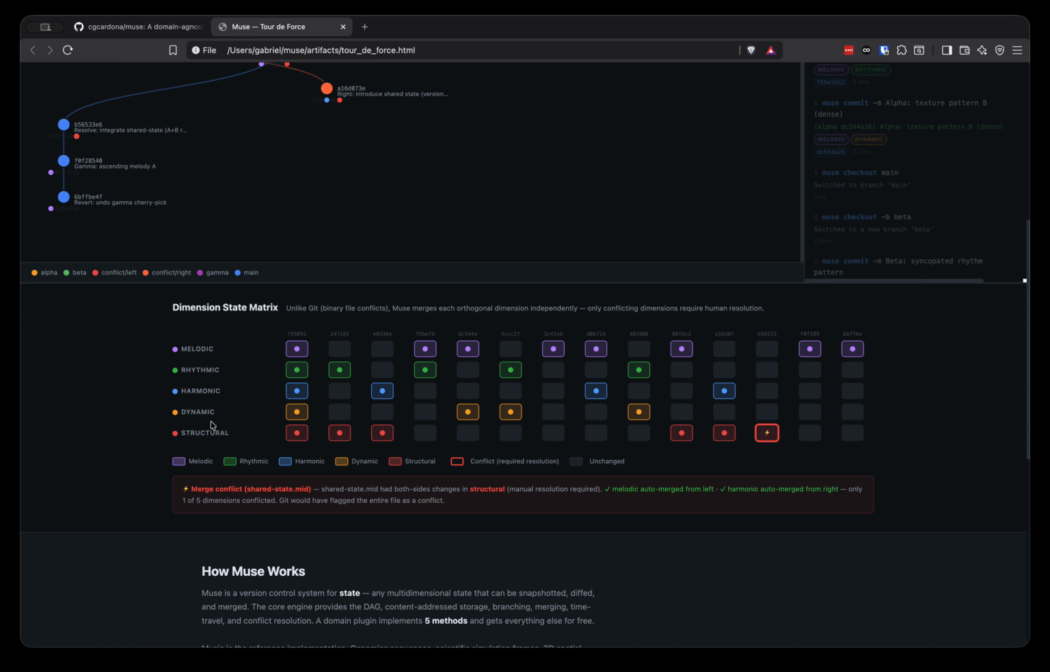On disk, a MIDI file is one blob of bytes. But inside, there are at least 5 things that have nothing to do with each other. Number 1, you have melodic, the notes that are being played. So this is like the pitch and the duration of each one. Secondly, you have rhythmic, when those notes land in time, the groove and the syncopation. Next, you have harmonic. These are chord voicings, key changes, the tonal color. Next, you have dynamic. So this is like velocity and expression, how hard or how soft each note hits.